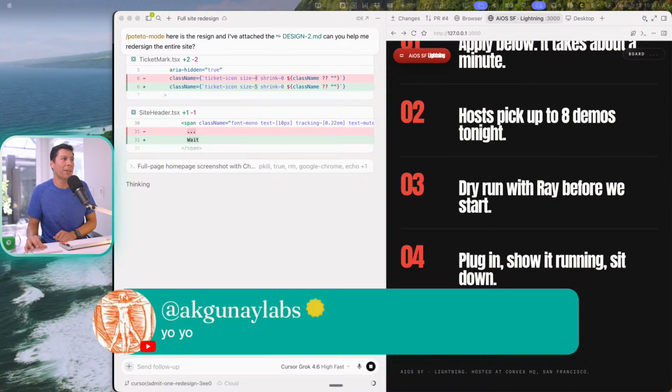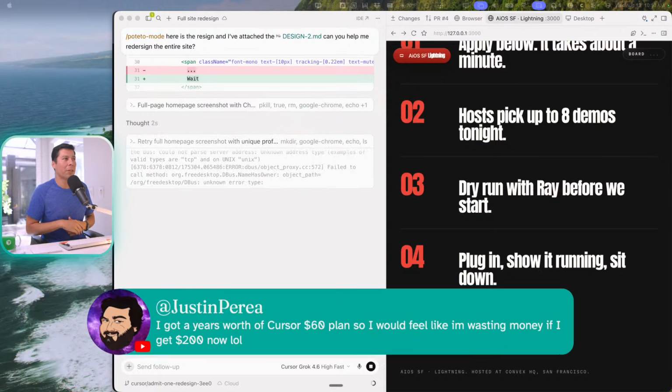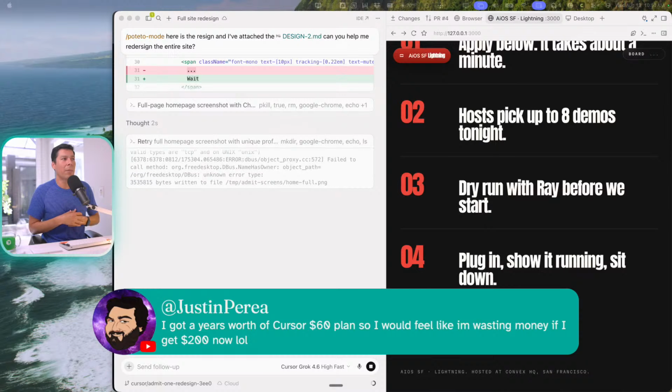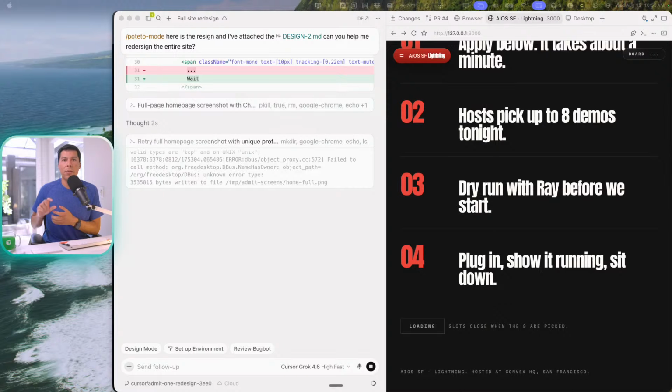Yeah, we're just kind of waiting on this design right now. I got a year's worth of Cursor on the 60 plan, so I feel like I'm wasting money if I get the 200 now. It just depends. I think you can just go harder. The other thing is when you're using these bots and these agents, you're going to be using more tokens. There seems to be a threshold on all these different plans, even with Codex, even with Anthropic's plans. Once you hit the highest tier, they tend to give you way more allocation of everything.